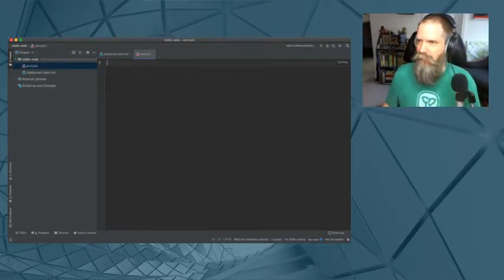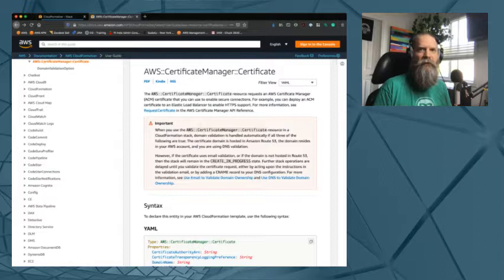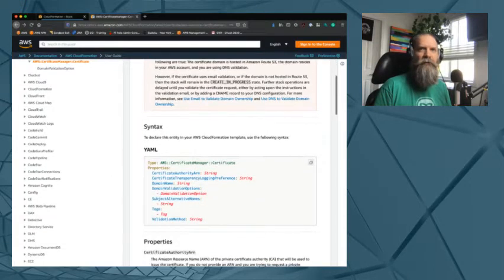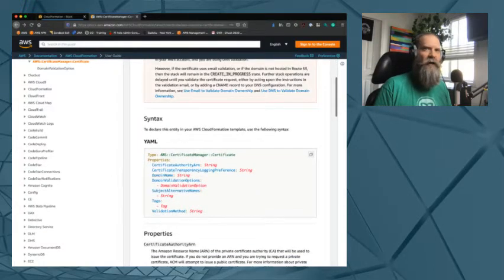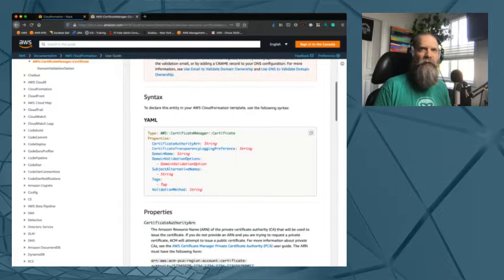Okay. I've got the documentation open, so let me just flip over to the doc here. I've got a new layout on my laptop here, and it's taking some getting used to. So here we go. This is the certificate manager. Make this a little bigger. Okay, so here's what we have to define. We're not creating a private cert, so we don't need the certificate authority or transparency logging. We don't care about that.